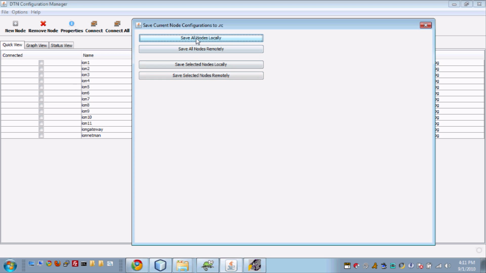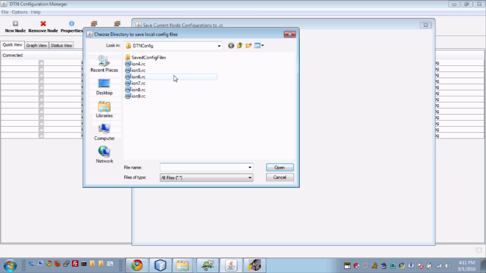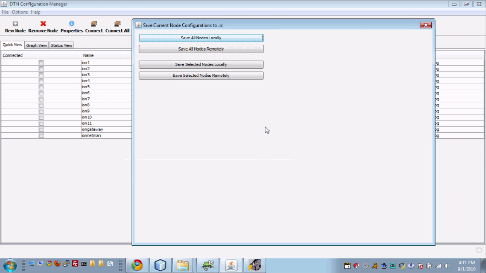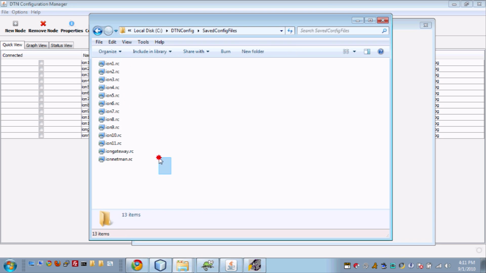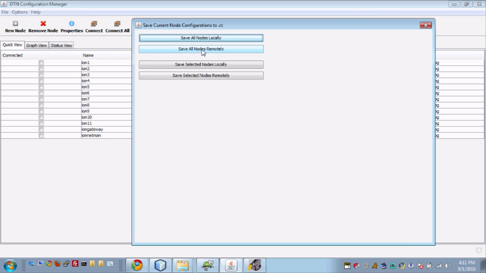If I choose to save locally, I can select a folder, and let's say I select this folder here. I can save into that folder, and if I browse to it, I've now written all of these 13 files out, and these are the current latest configuration files that I now have for the whole DTN bone saved right here. Furthermore, I can save all of them remotely.